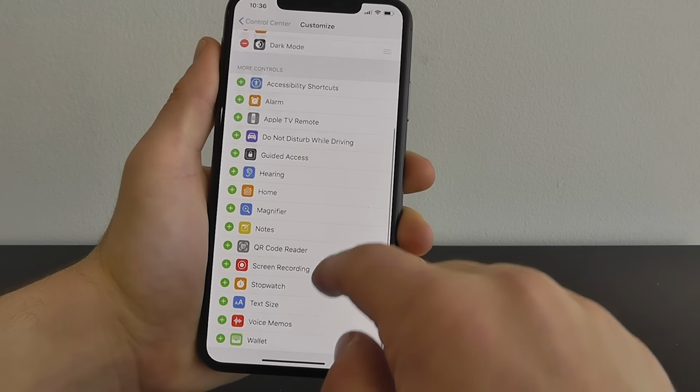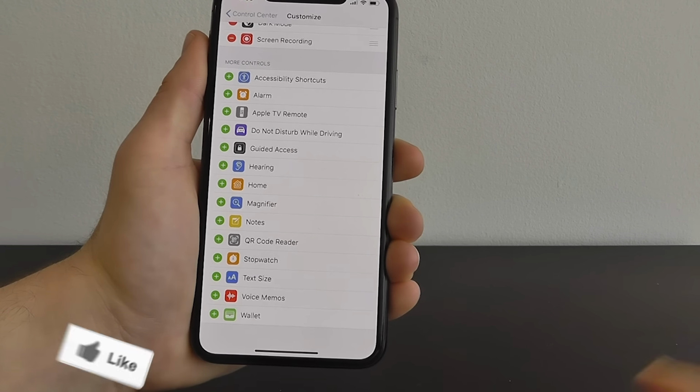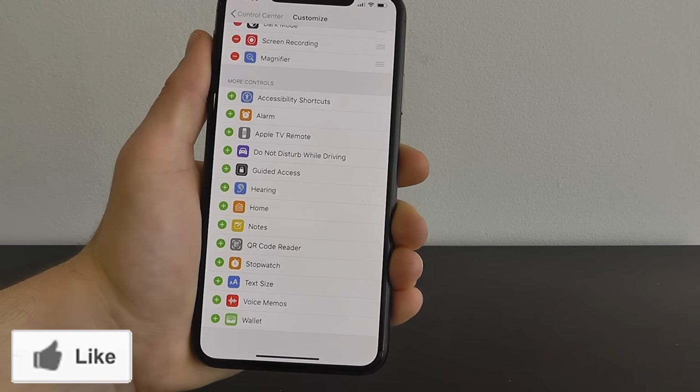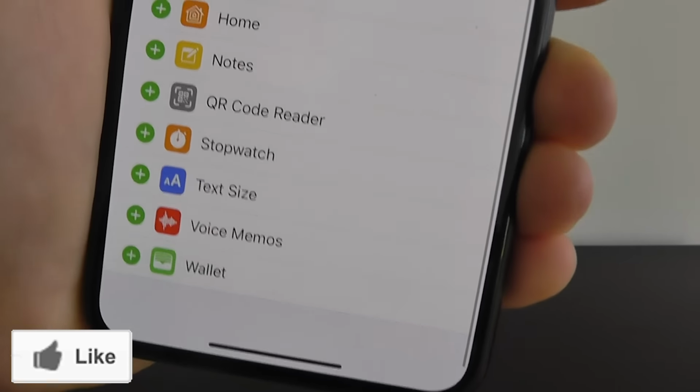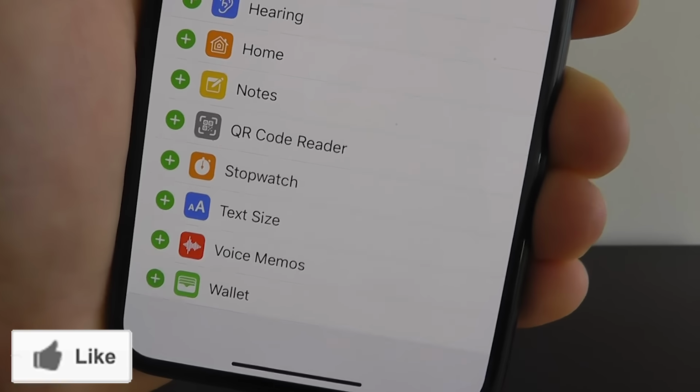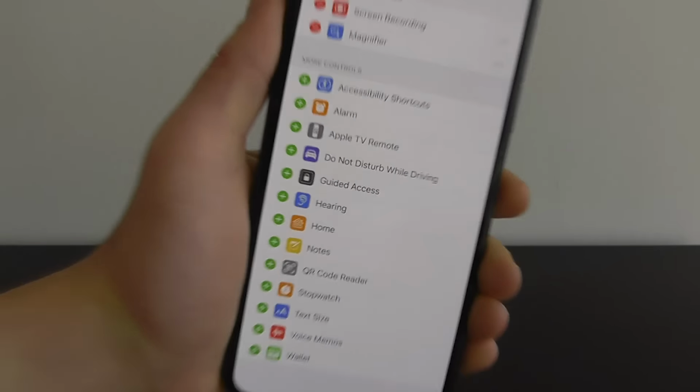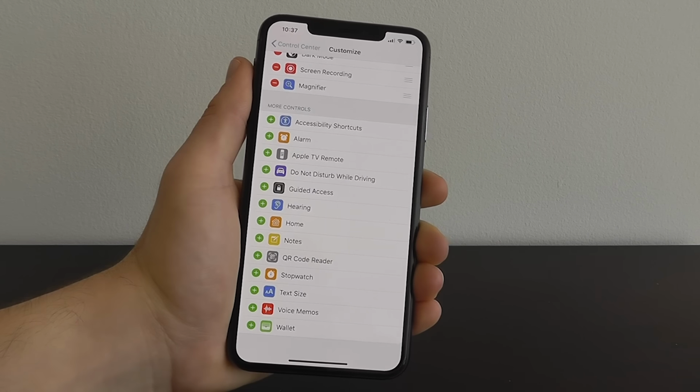And then you can go through and add screen recording. And let's say here we have the magnifier as well. So let's just add a few of those. As you can see, there's also a variety of other things that you can add, like voice memos, text size, etc. It's really cool to have access to these right away.